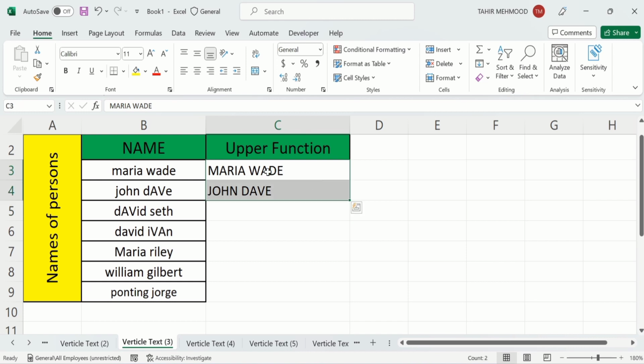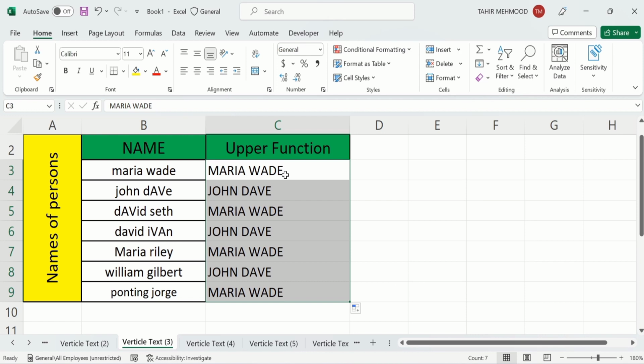Now select both these names. Now we will provide direction to Excel to convert these small letters into capital letters for the remaining rows. I have selected both of these. After that, place your cursor at the corner and drag it down for the remaining rows. Now you can see here, instead of converting small letters into capital letters, Excel has copied the value. But don't worry, our task is not completed yet.